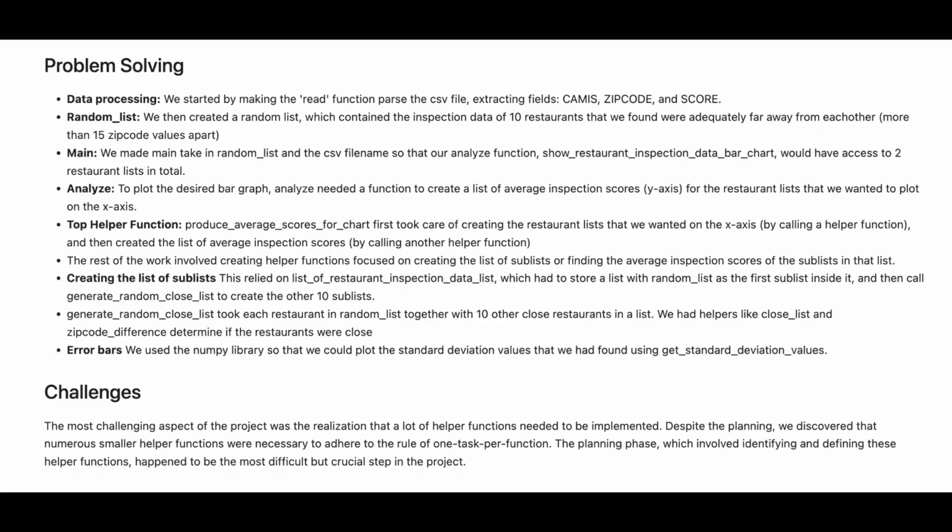And for the challenges. The most challenging aspect of the project was the realization that a lot of helper functions needed to be implemented. Despite initial planning and understanding of the overall structure, we discovered that there were numerous smaller helper functions that were necessary to adhere to the one-task-per-function rule. This is due to the large amount of data and the desire to create well-organized code. So the planning phase, which involved identifying and defining these helper functions, happened to be the most difficult but crucial step in the project.